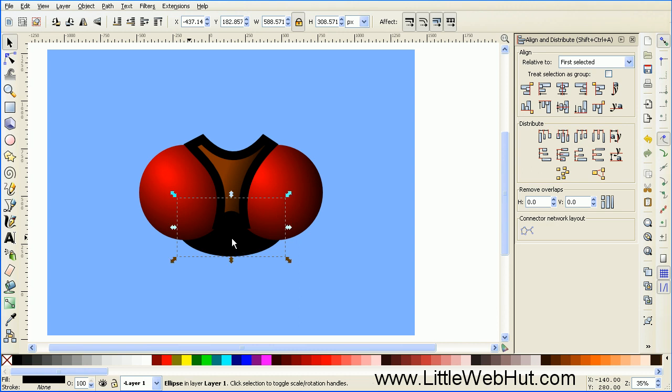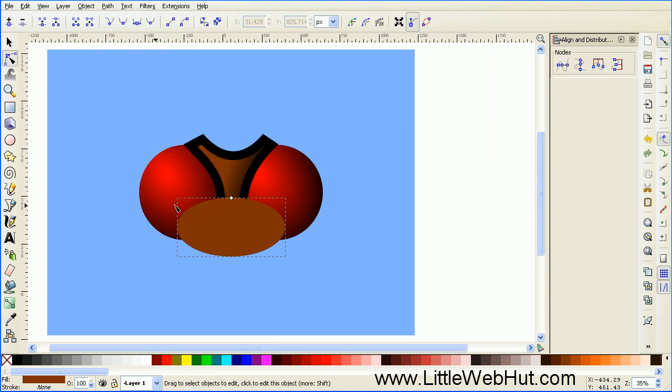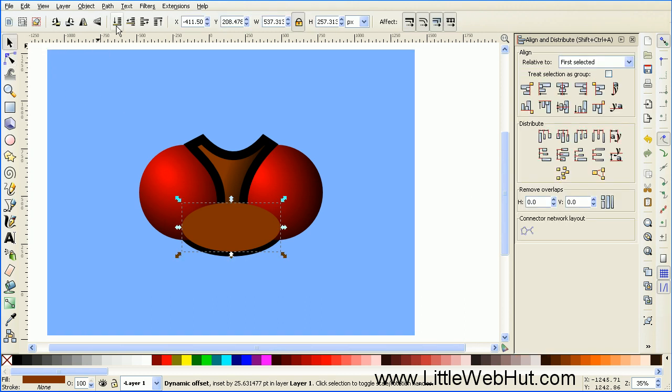And now let's make a copy of this layer by pressing Ctrl D, and then change the color to brown, and then go up to the Path tool and select Dynamic Offset, and then we'll shrink this down a little bit. And then let's move this down below the eyes. So click on the Select button, and then click this button here to move it clear to the bottom. And then we need to press this one 2 times to bring it up above the black body section. And now let's deselect everything by clicking in the white background area.